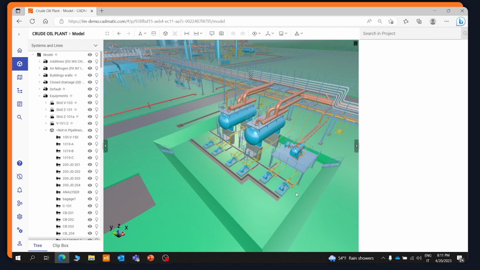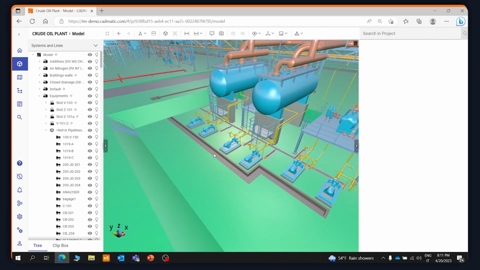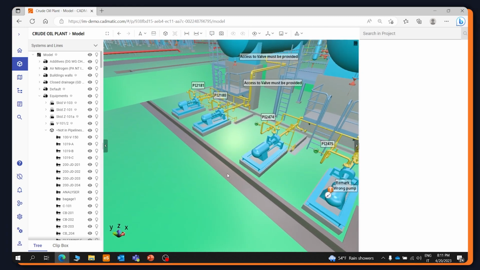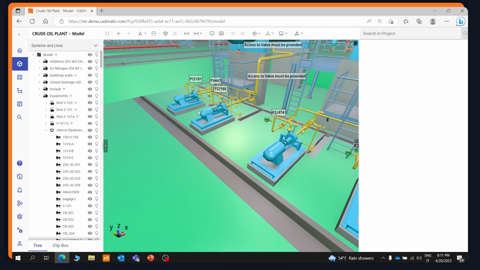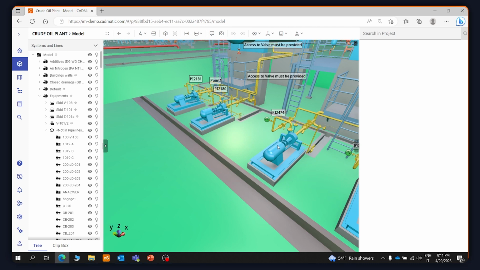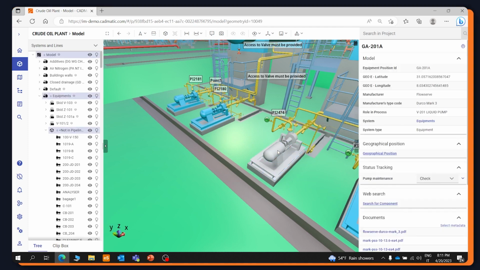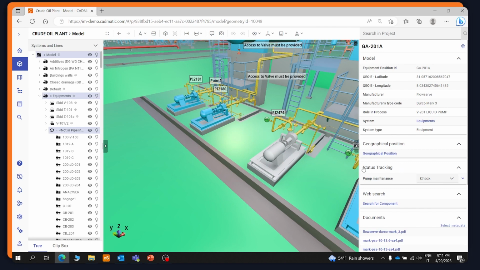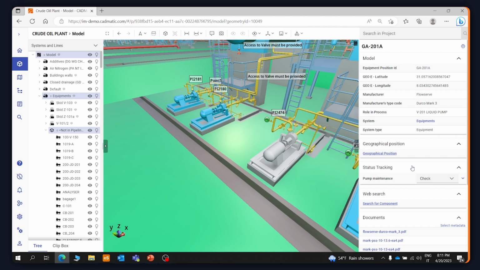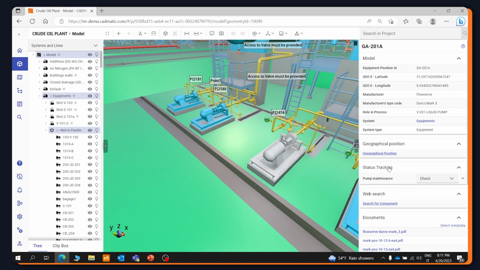For example, let's suppose in this case that the operator wants to follow and keep updating the status of these pumps. What the operator could do is click on one item. On the right, we see the information relevant to this item. And now we focus under this ribbon, the status tracking ribbon.